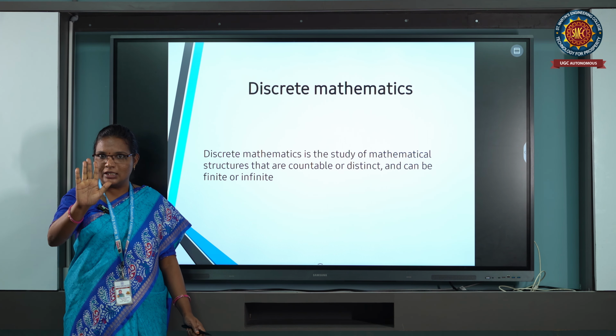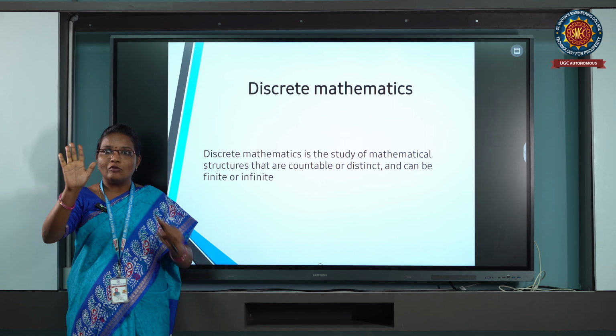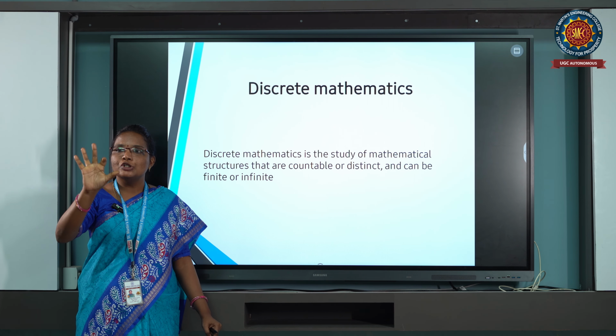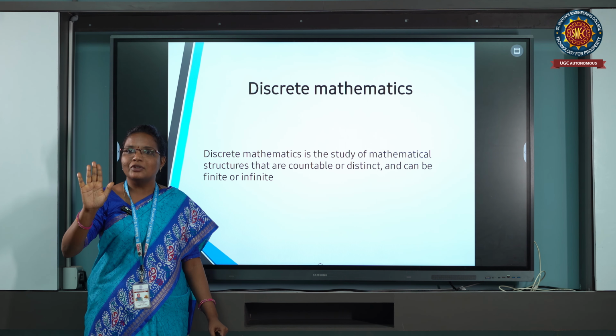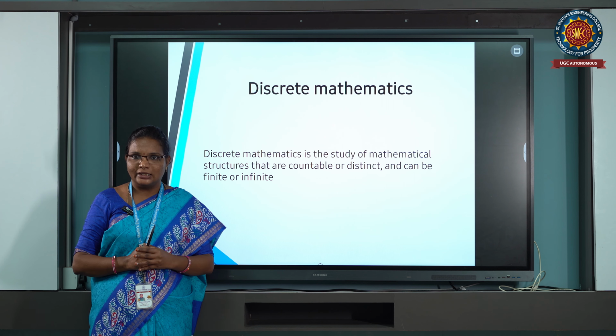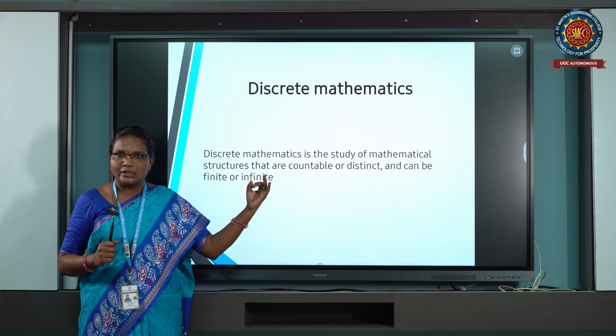I have 5 fingers. These are very distinct. Each finger is different from each other. Now the 5 fingers are different and we can count them: 1, 2, 3, 4, 5. This is the explanation of discrete mathematics. Discrete structures are nothing but trees and graphs, which we consider in discrete mathematics.